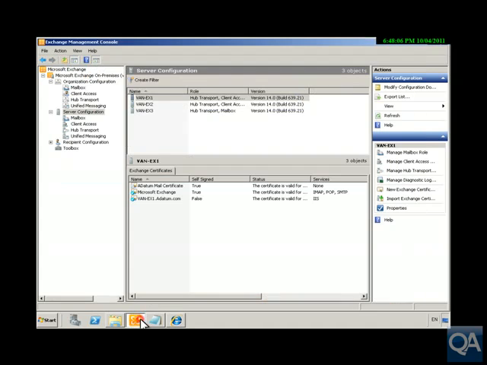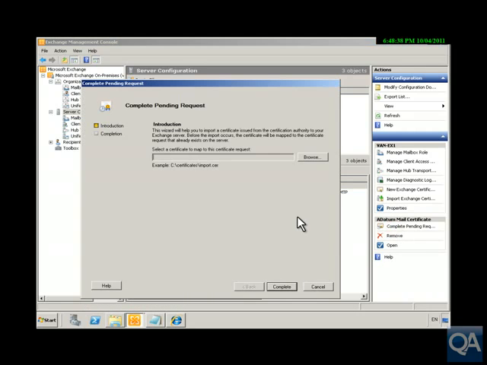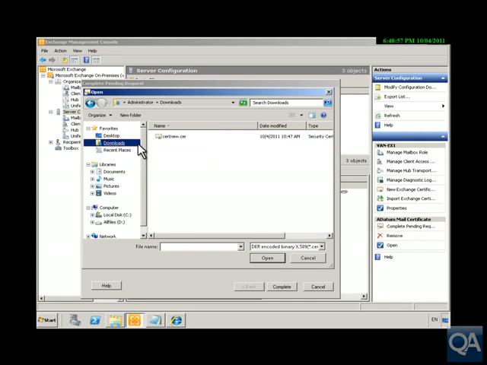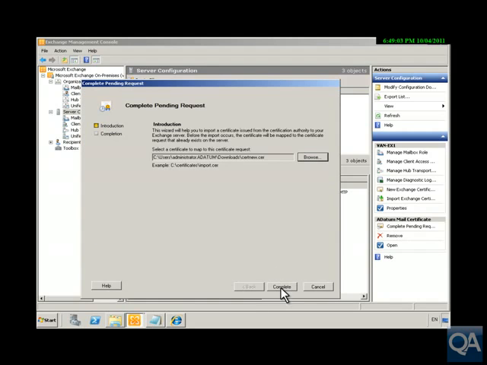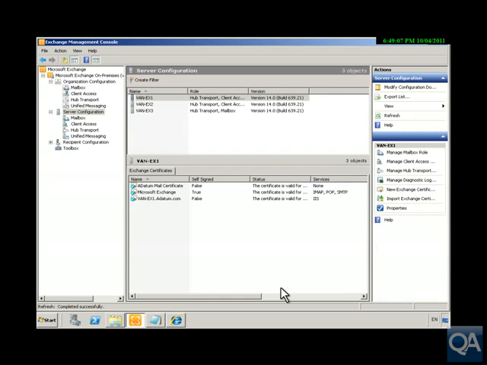Next thing to do, just come back to the Exchange Server Management. So now we're in our Exchange Management Console, we'll just highlight the certificate. Next thing to do is just complete my pending request. Browse through, so we'll just come into favorites and go to our downloads. We've got our certificate here, so highlight certificate, click open, click complete, click finish.